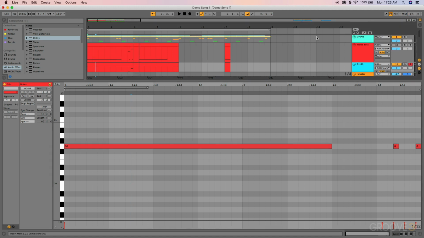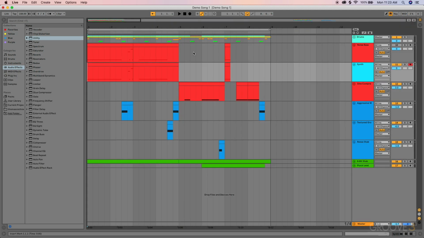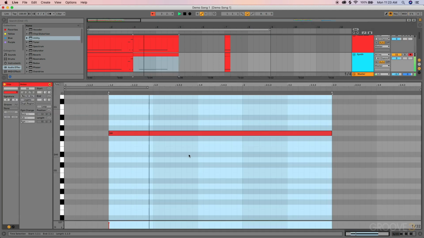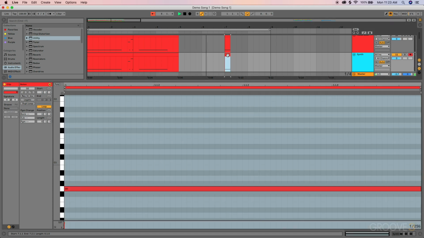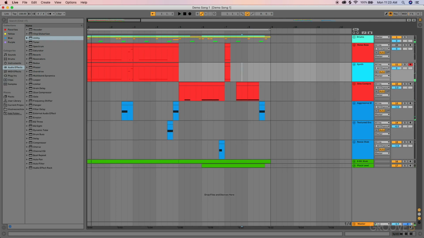So everything in context sounds like this. Let me go ahead and just adjust the overall volume here. So it's a pretty cool bass line.